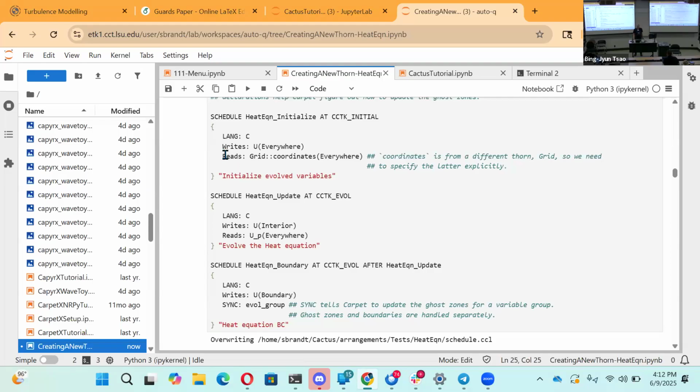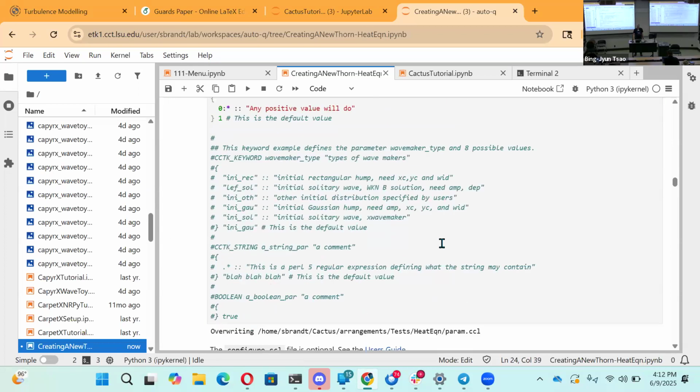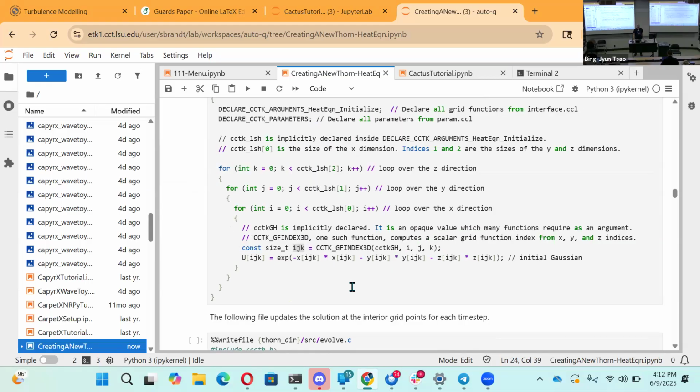The other thing I didn't mention, this says it reads grid coordinates everywhere. So that's the X, Y, and Z that you saw. All right, that's going to give me that. Okay, so what I'm able to do then with this initial data routine is initialize my heat equation problem domain with a big Gaussian pulse in the middle. And of course, what's going to happen is that heat in the middle is just going to diffuse outward until I get something flat, right? That's what the heat equation does.